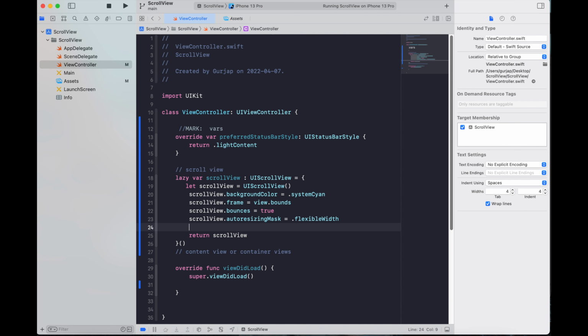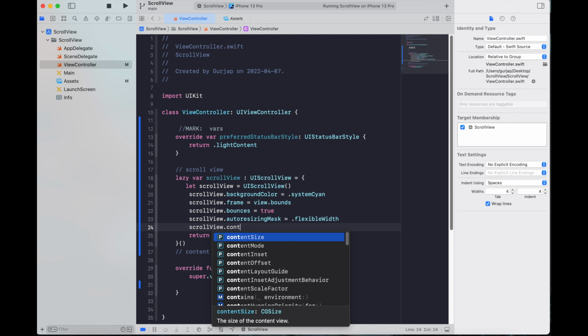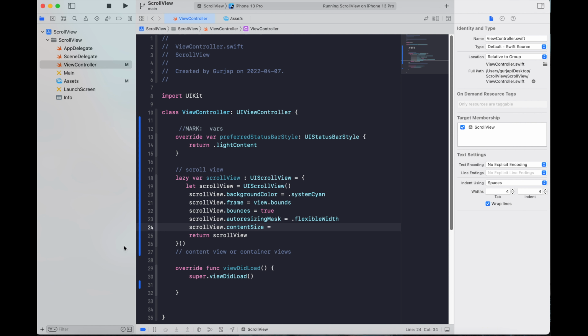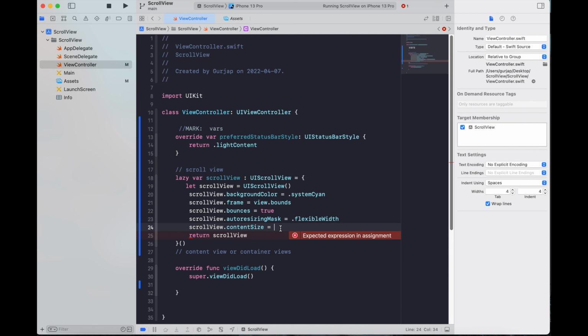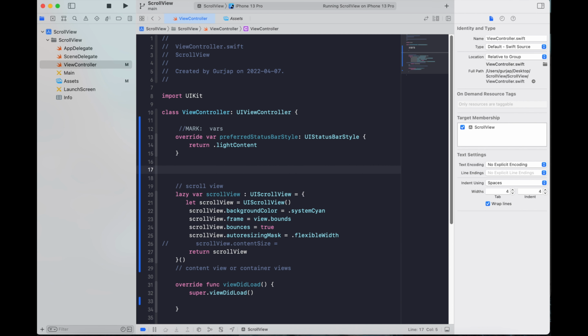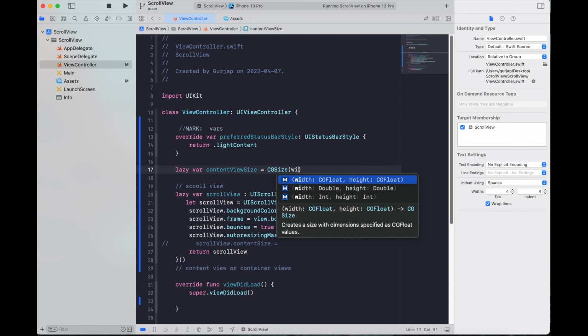One more thing we need is something called scrollView's contentSize. The contentSize is a CGSize if you bring your cursor on it, and okay, so there is no help in here, but contentSize is a CGSize which is expected to say how wide or tall the scroll view will be. So for this purpose, we will create a variable so we can reuse it for future use as well, called contentViewSize, and this will be a CGSize with the width and height.